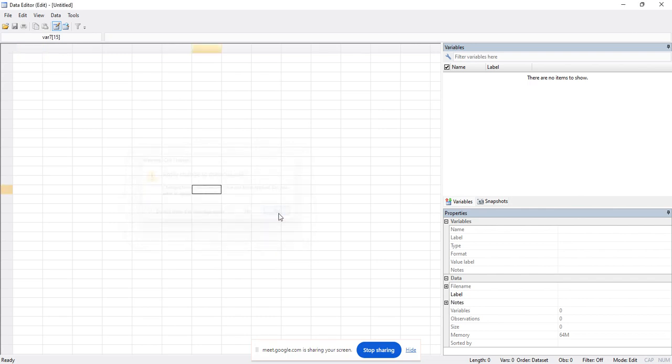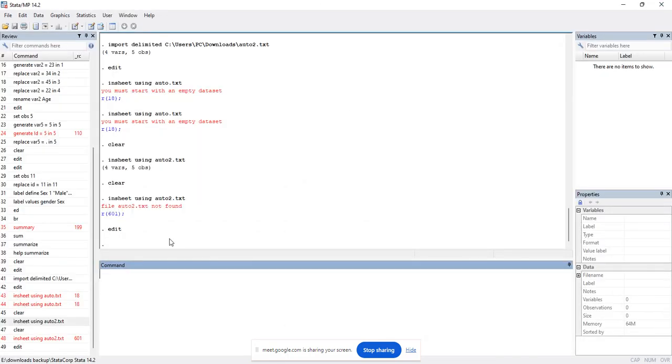Okay, let me type 1. I'll type 1 and then close the window. Okay, that didn't run. Let me go back in a minute.